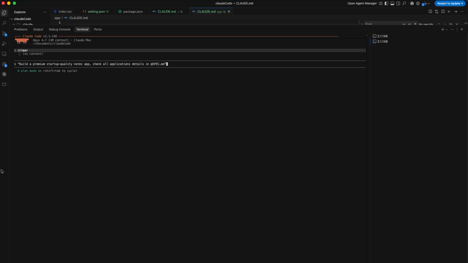So here we should press Shift plus Tab combination to enter plan mode. I am already in plan mode, but you can change to different modes by pressing the combination Shift plus Tab. This is auto mode. I don't need it right now. This is plan mode and this is the auto mode. This is also the accept edit mode, but right now I want plan mode.